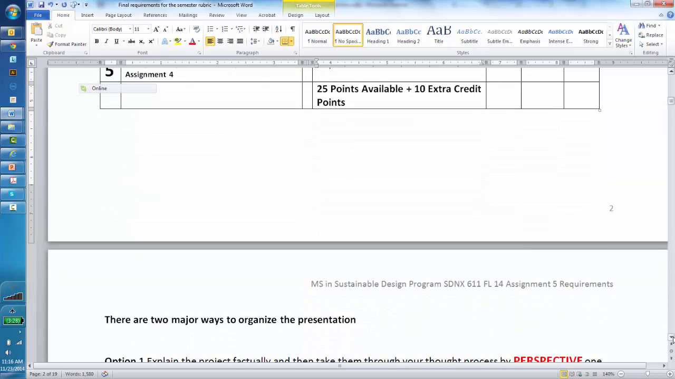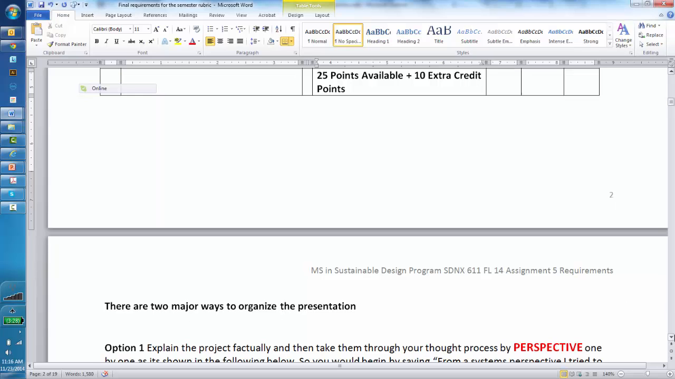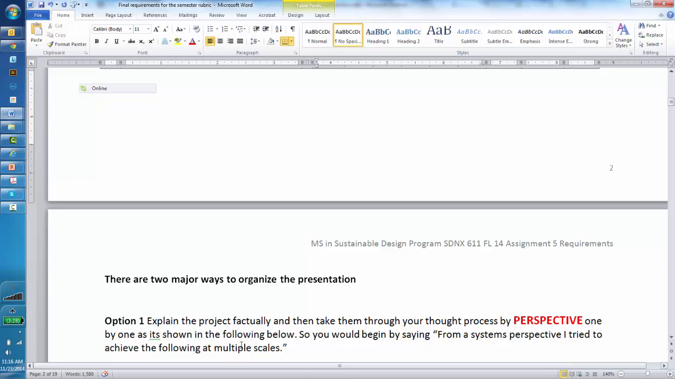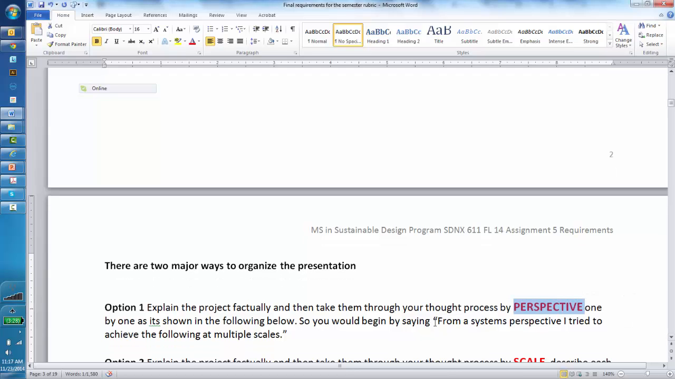So, just getting into a little bit more detail, there are two major ways to organize the presentation. The first one, option one, is to explain the project factually, which means to show the location, the site plan, the plan, an aerial view, and just explain to the viewer slash reader what the project actually is, and then take them through your thought process, and that's pretty important. That's what we do in design presentations. In this case, you could take them through your thought process by each perspective and organize it through systems, experience, culture, and performance. So for example, from a systems perspective, I tried to achieve the following at multiple scales.